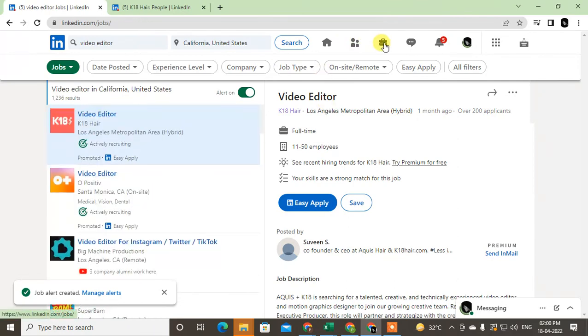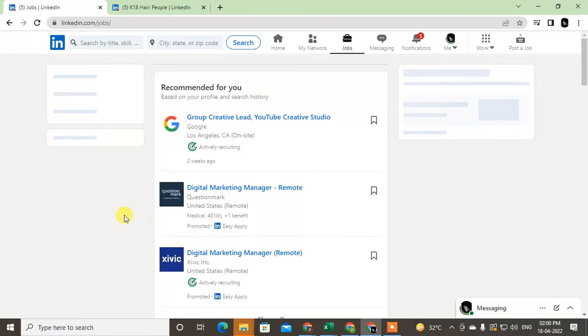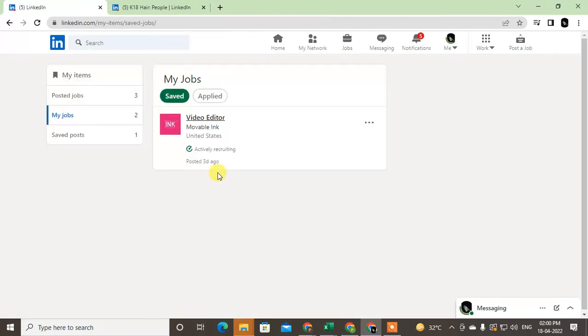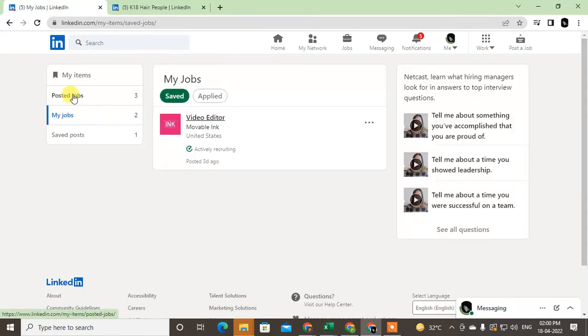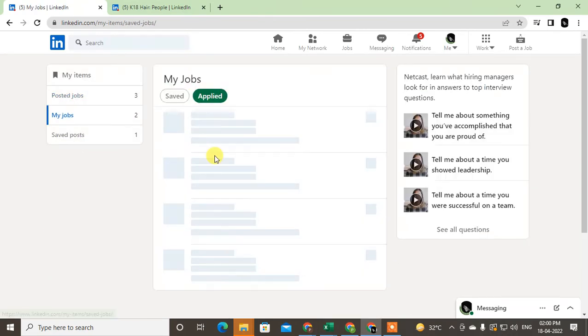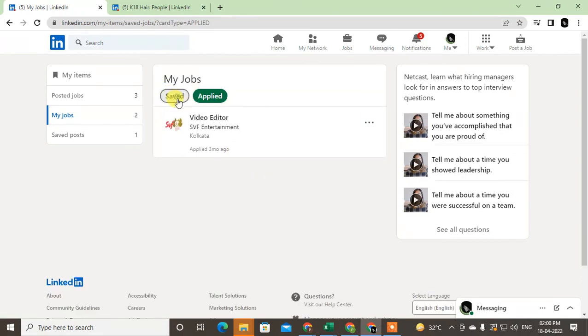If you want to find your saved jobs, go again to the job section, and you will see the My Jobs option here. Just click on it, and here you can find your saved jobs or posted jobs, or you can also find your applied jobs. This is the applied jobs section, which shows the jobs you have applied for. This is your saved jobs.